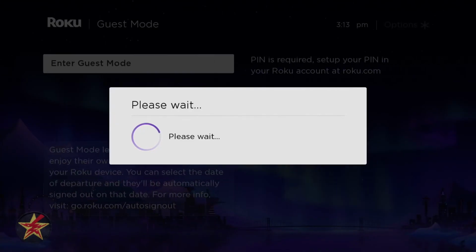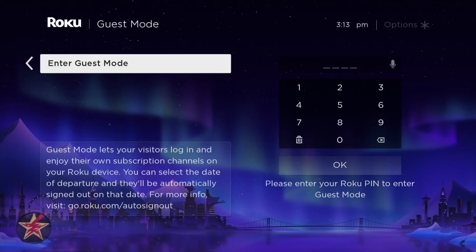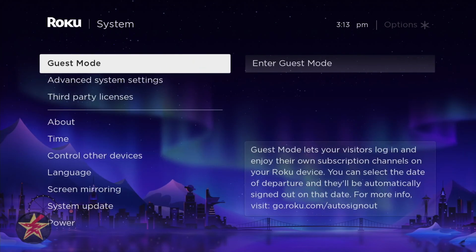Guest mode. Enter guest mode. You have to put in a PIN. But what guest mode will allow you to do is have somebody, whether it be a pet sitter, babysitter, whatever, use your Roku device and the streaming channels that you have on your device utilizing their login credentials and not yours. So this is a nice feature to have.